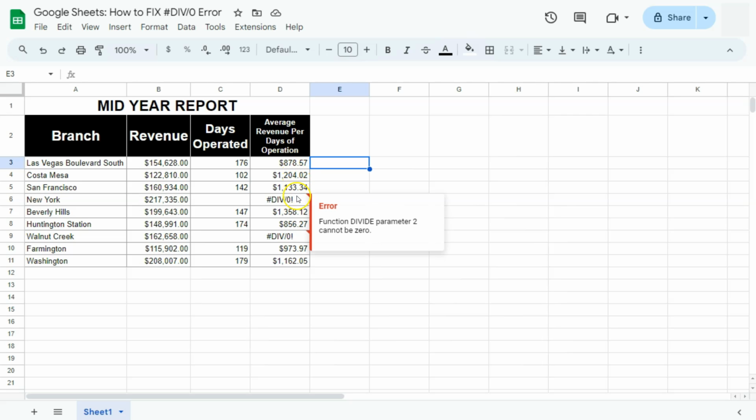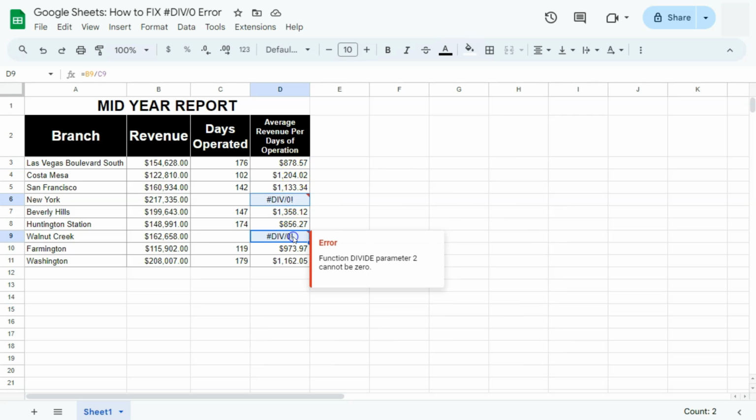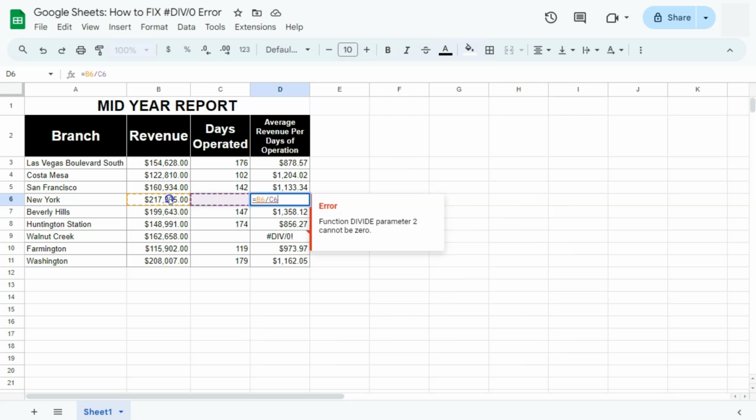And you'll also notice that on these cells right here, we have the divided by zero error. Now that's because the cells that we have right here are blank, which is equal to zero. So the formula is this one divided by zero is equal to this error right here. Now, if you encounter this error, the only solution to this is to place some values onto these blank columns right here.